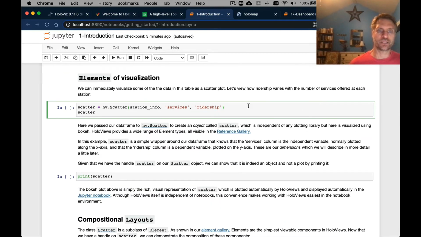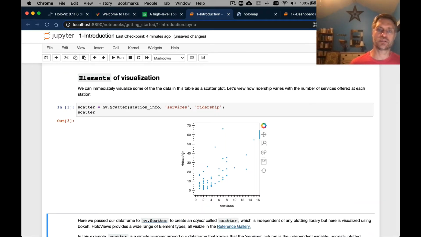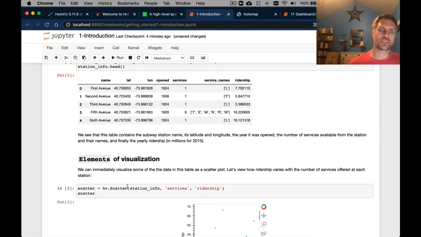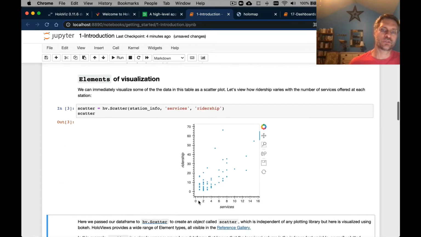And so let's immediately just try to make something that we can see. Here we're going to make a scatter plot, and we're going to use this station info data set. But you have to tell it a little more information than that, because if you just try to plot this data set, what do you want to plot? Do you want to plot the name? Do you want to plot the date it was open? Here we're going to say that we specifically want to see the ridership versus services. And so if you increase the number of services, does that seem correlated with the ridership?